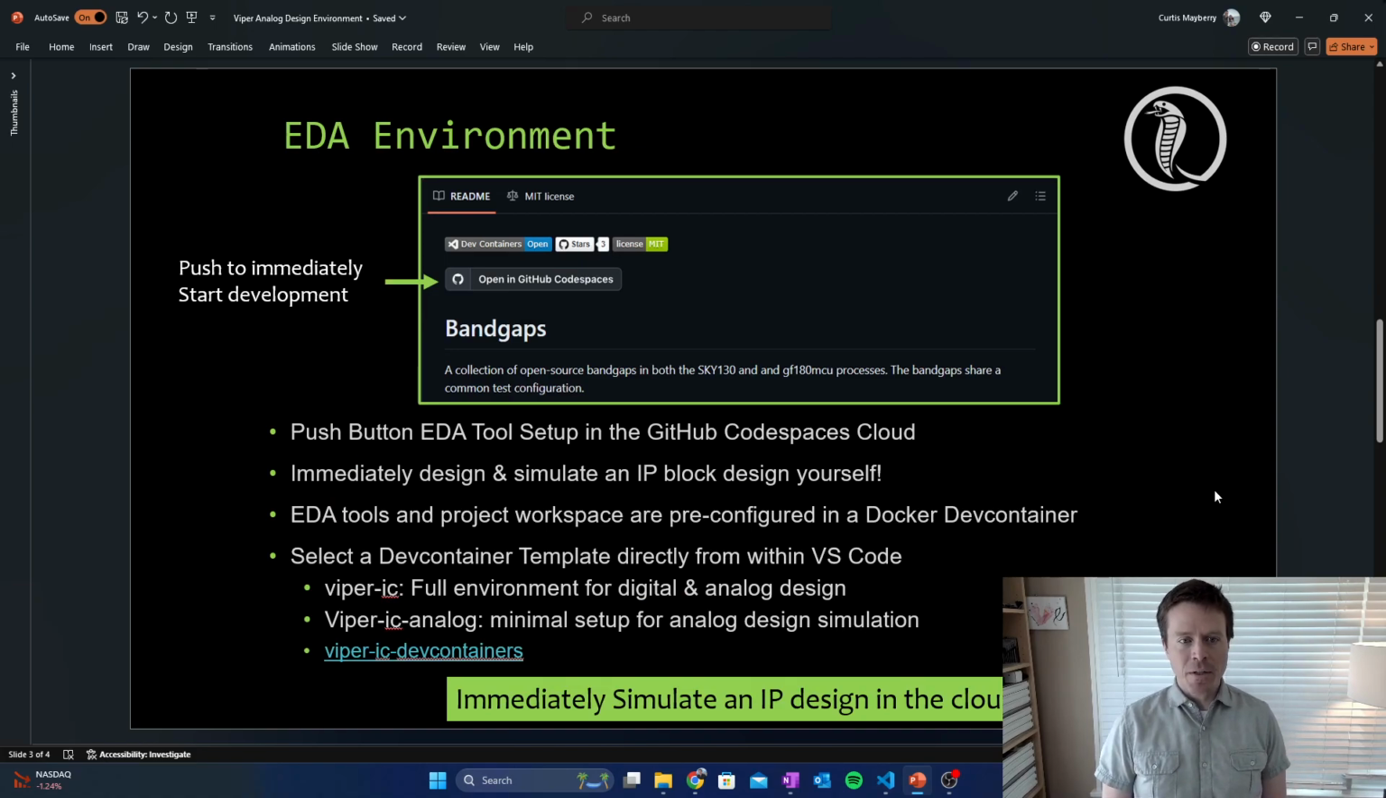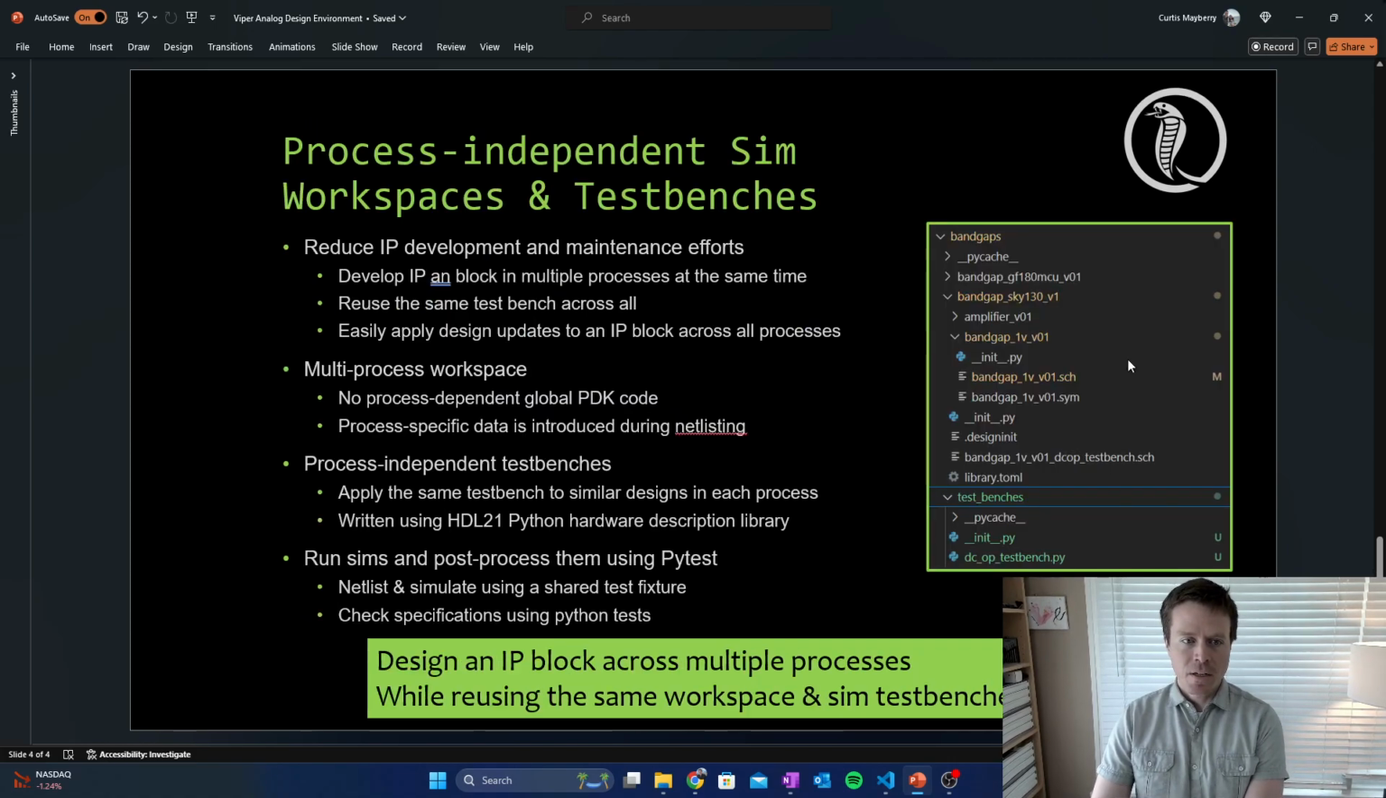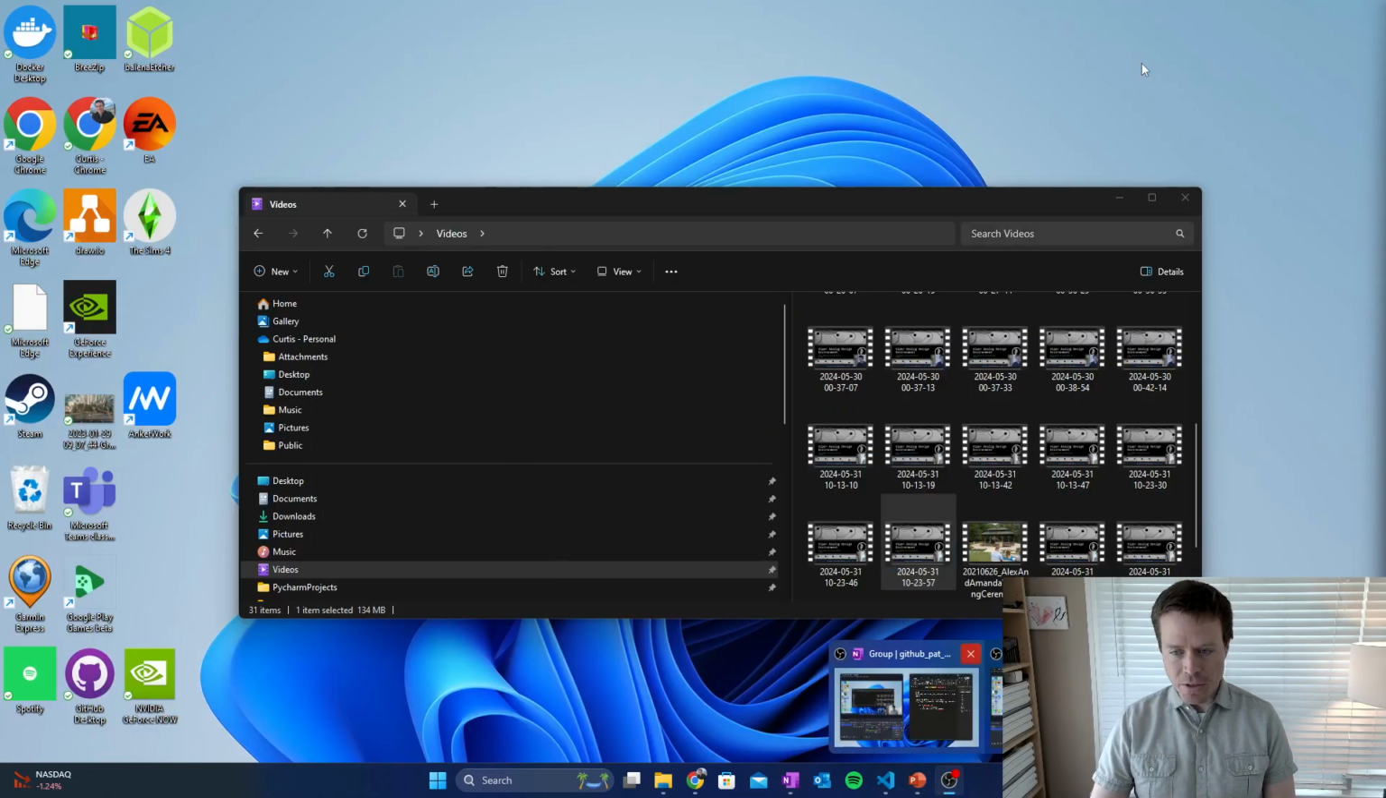Viper Analog Design Environment addresses the EDA environment problem by allowing any repository containing analog IP to immediately start a development environment that includes all the tools they need to simulate and design custom circuits. It also enables process-independent sim workspaces and test benches that allow you to simulate an IP block over multiple processes within one VS Code session. So I'll show you guys how this works here.